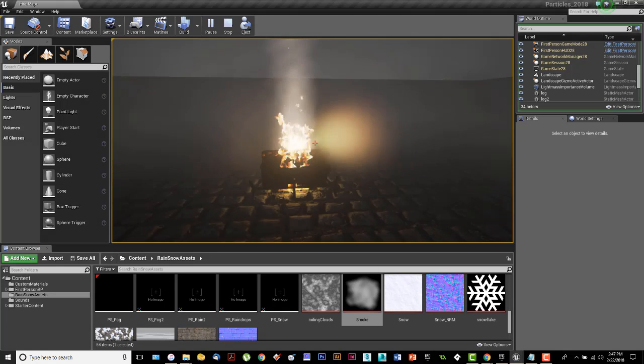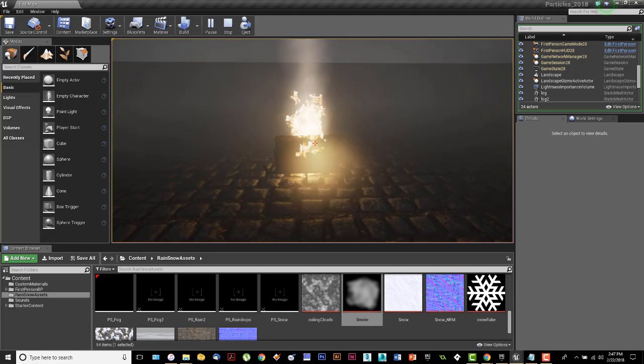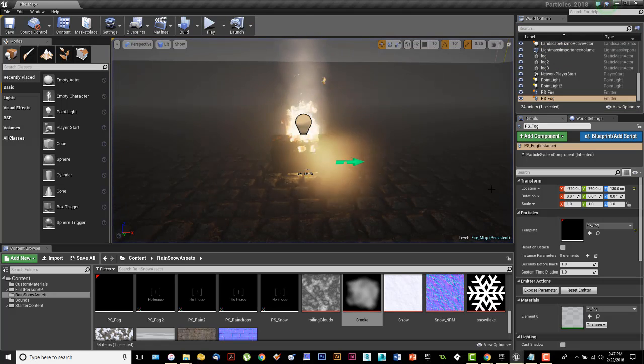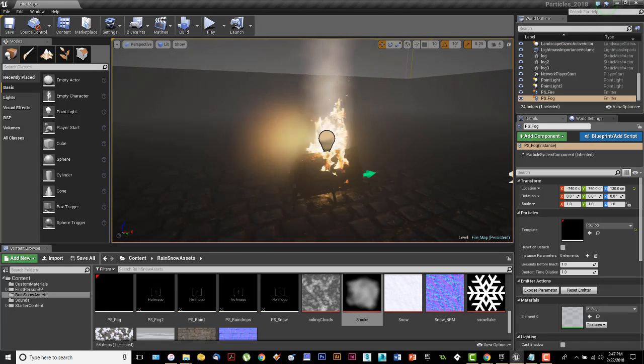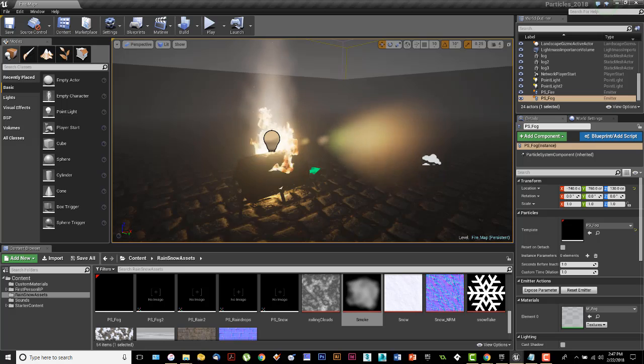The last thing I've got in here is two lights that are set to flicker. So we'll go in and take a look at those things and show you what's going on.